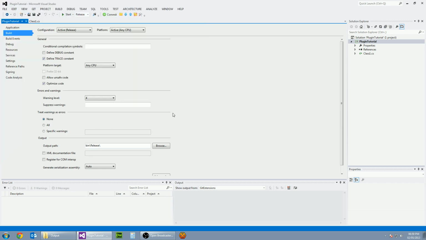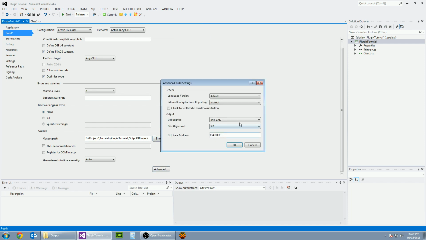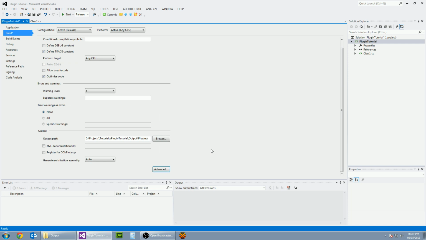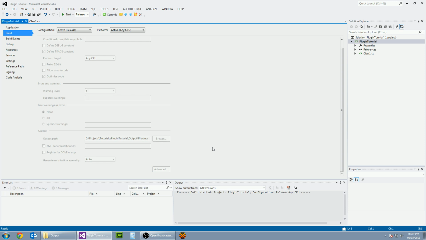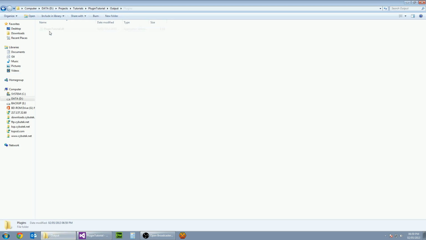Let's select that folder, also Advanced at the bottom, click that and change PDB only to None and click OK. Now if we press F6 to build the project, as you can see it has succeeded and it will have created our DLL file.